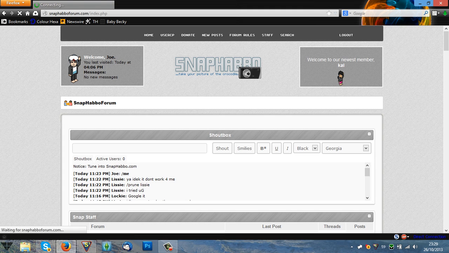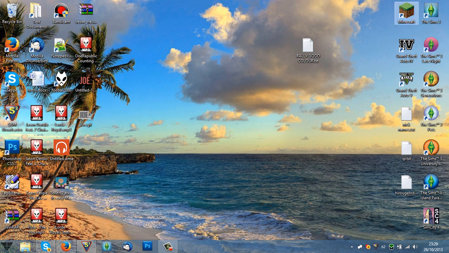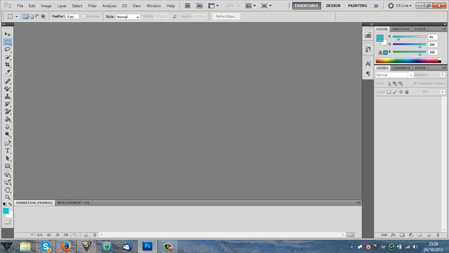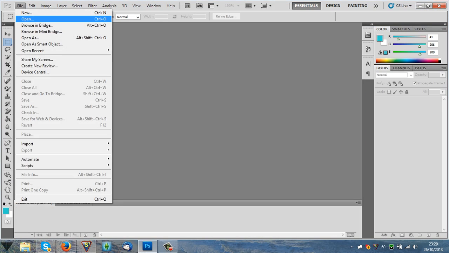So today I'm just going to be showing you how to make a GIF image. It's really easy, and you can do it with images, like pictures, and you can do it with text. But this tutorial is going to be with text, and I'm going to be using Photoshop CS5. So first you want to start up Photoshop, and you want to open your image.